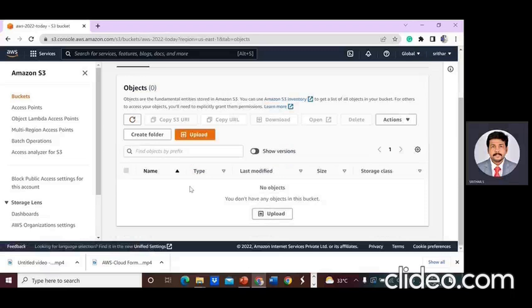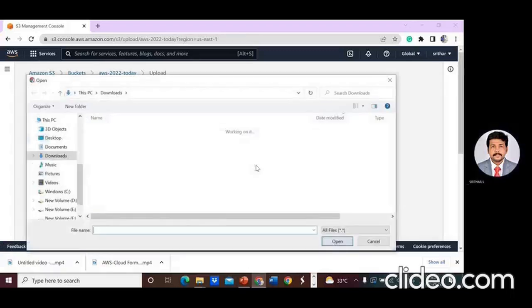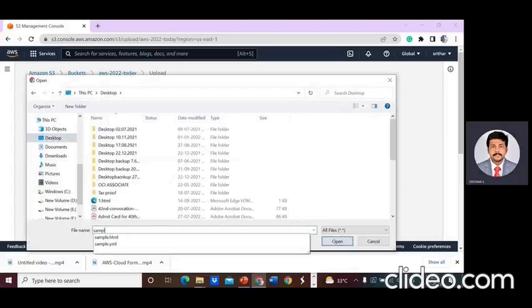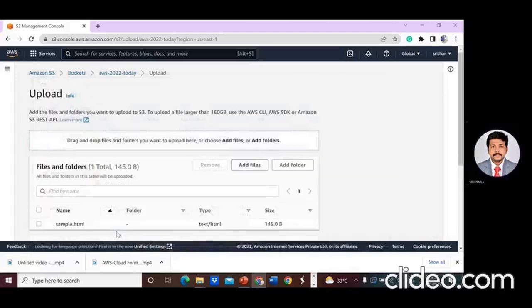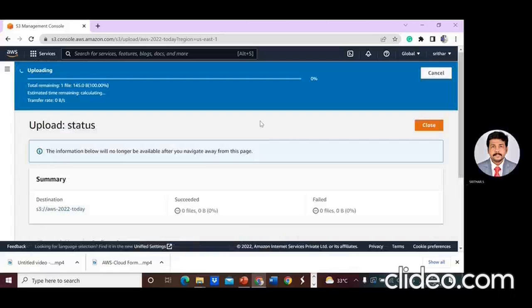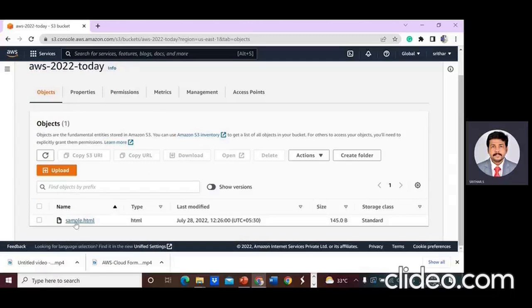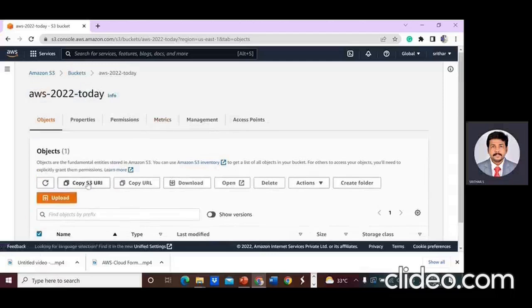Okay, so now you need to load the bucket with your HTML content. So upload the file and add the files. Go to desktop and sample.html. Okay, so now it is uploaded. Just upload it. That's all. If you want to see the status of this file, you can click on the file and all the details will be available, and the type is HTML. Okay, so that's it about uploading the content.